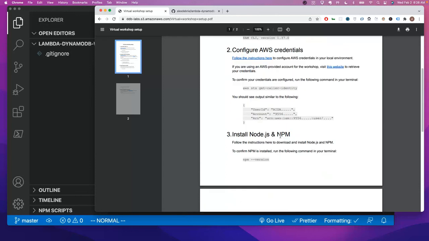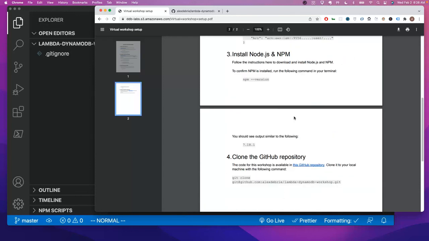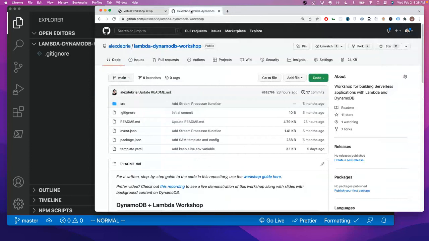After you configure those AWS credentials, you want to install Node.js and npm, and then also clone the GitHub repository. That's another link I have in there. I just want to show you the Git repository we have here. This is the Lambda DynamoDB workshop. That link is in the chat as well. If you're on the main branch, it has everything you need: your completed SAM template, all your function code, all that stuff. But it's also chunked into different steps as you walk through this, and you can look at different branches as you work through these different steps.